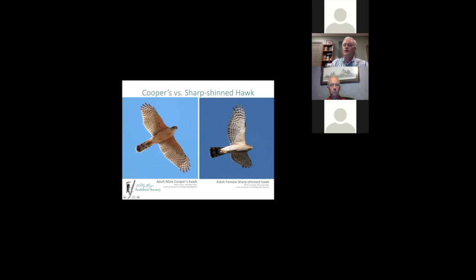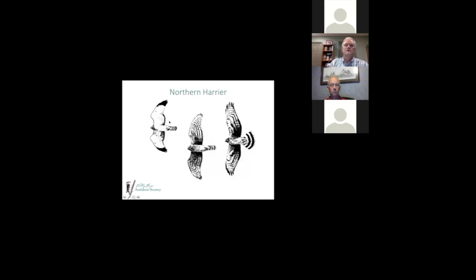Especially in the field, the size comparison between an adult male Cooper's hawk and an adult female sharp-shinned hawk is pretty close. If you have them in your hand, it's another story. But if they're in the field, it's sometimes hard to look at size alone. So that's why you want to use a couple other characteristics if you can. Next we're going to talk about the Northern Harrier.